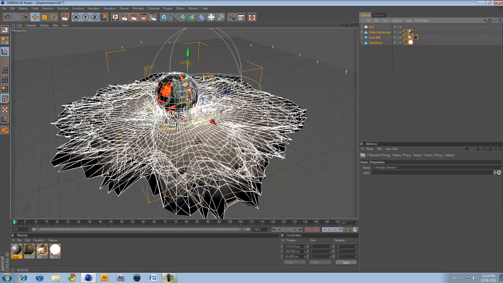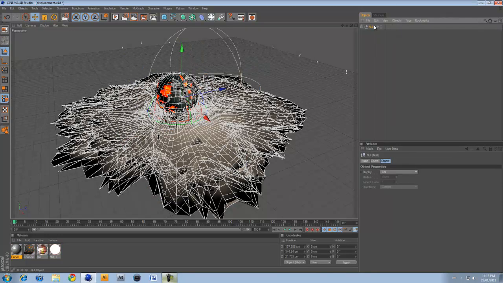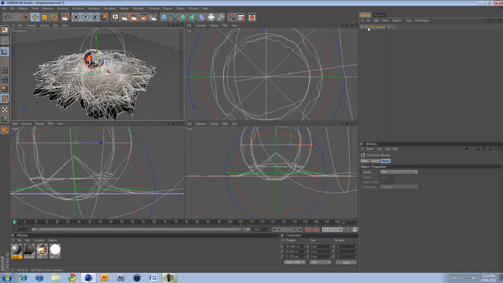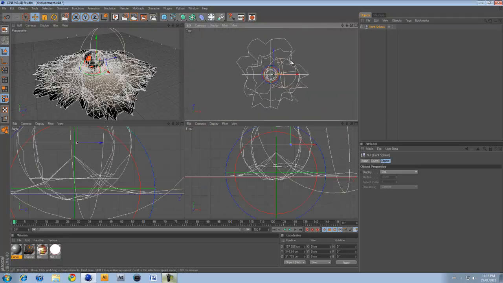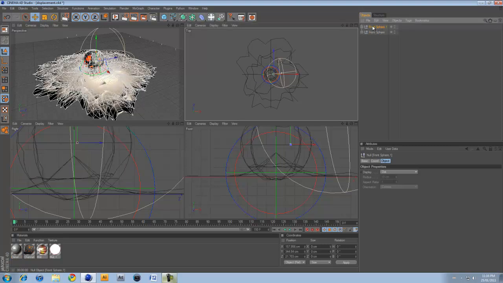And I'm going to click and hold Alt G, which is going to group it. So I'm going to name this front sphere. Oh, having trouble spelling today. Front sphere. We're going to go in top view and copy and paste, Control C, Control V, and name this left sphere.